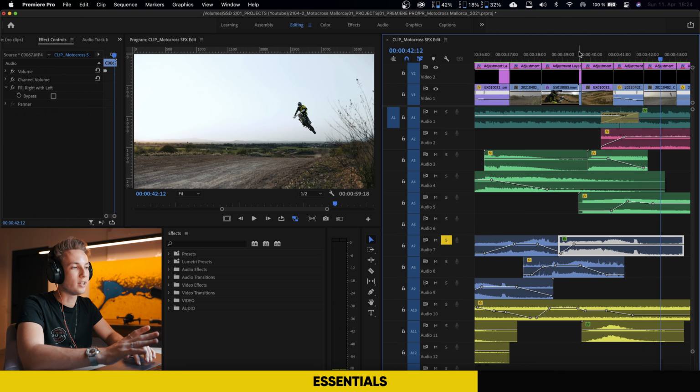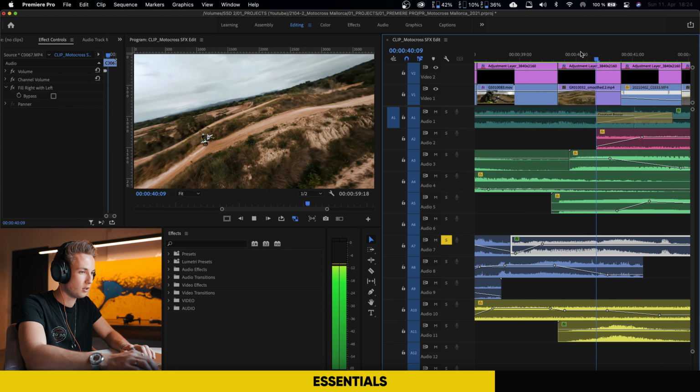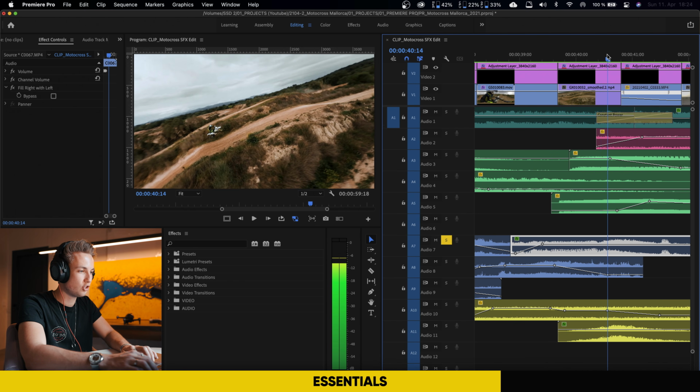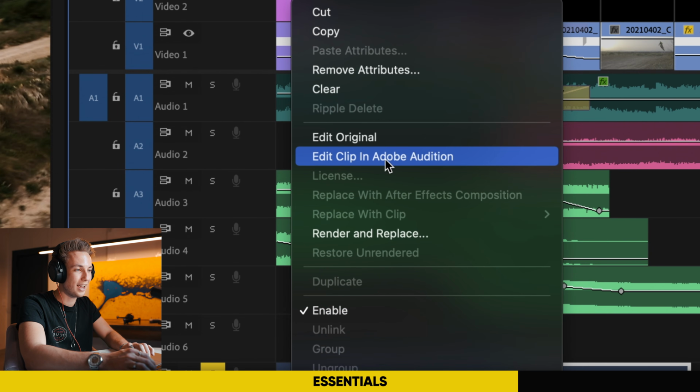Yeah, everything is just real time. And in order to get that slow motion sound effect, you just have to select an in point again. So for me, that would be around here where he just jumps into the air. And again, I'm just going to make a cut here. And for this part, I'm just going to right click on it and select edit clip in Adobe Audition.